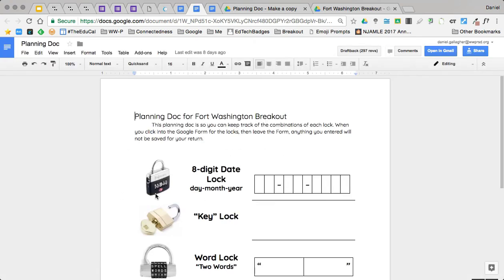I go into my document. The first thing I need to do once it's made is I go up to share and I set it so that anyone with the link can edit this document. Once I've set that, I get the actual URL to this document.